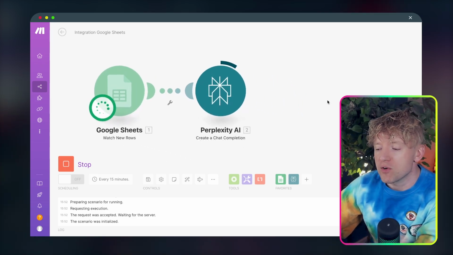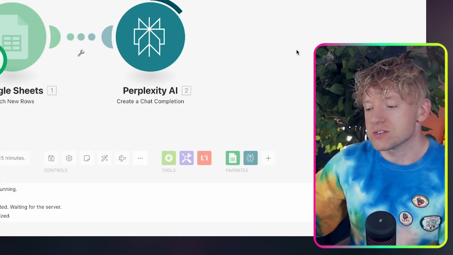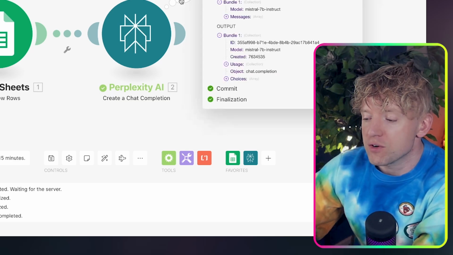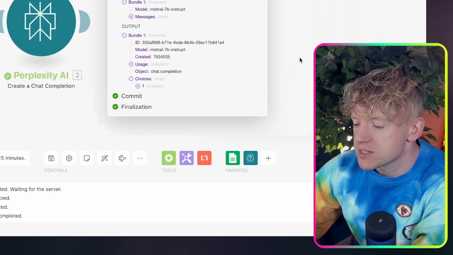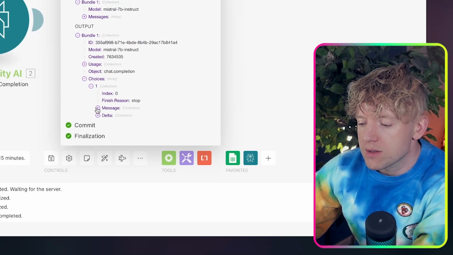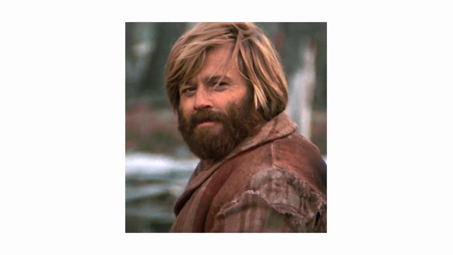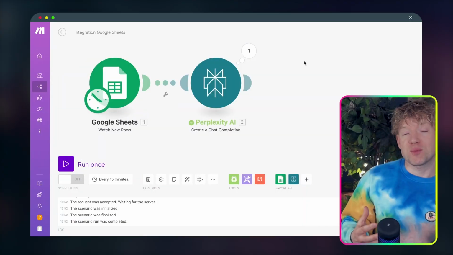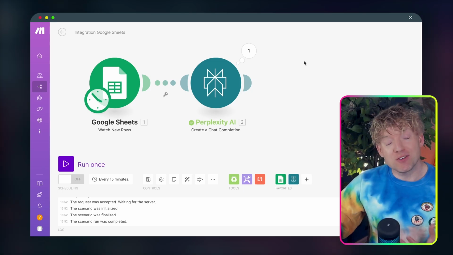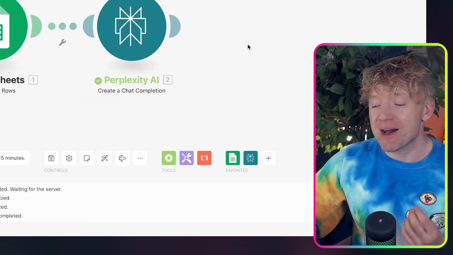Now the output we're looking for here is essentially just the content of the article, because that's what we're using it for. So we click on this, come down to choices, +1, message, content, and look at that, perfect. The entire article exactly as we wanted it. And the next thing we're going to create is an agent. If you've not used an agent before, you're going to absolutely love this.